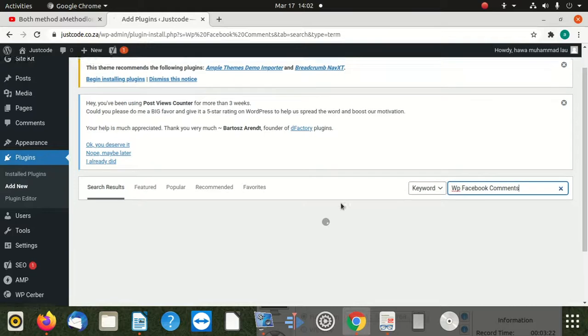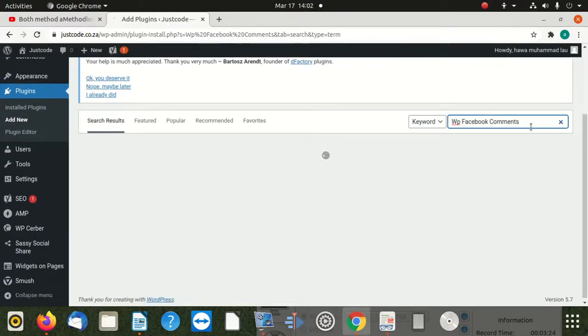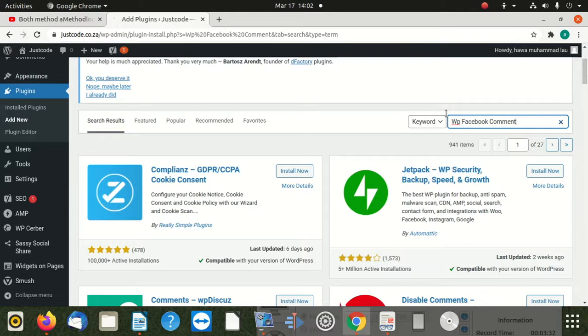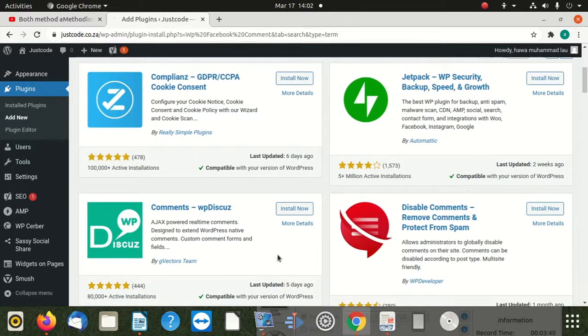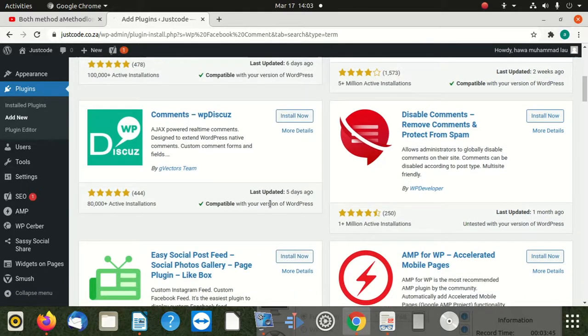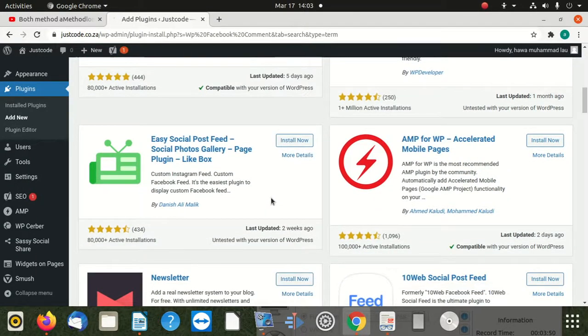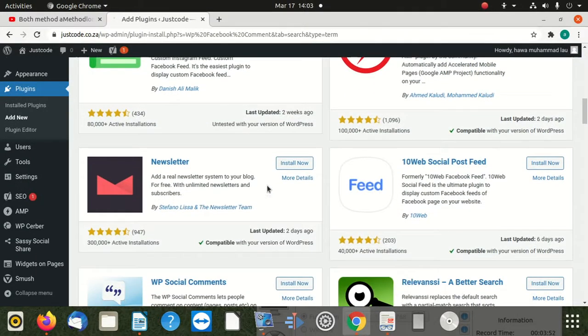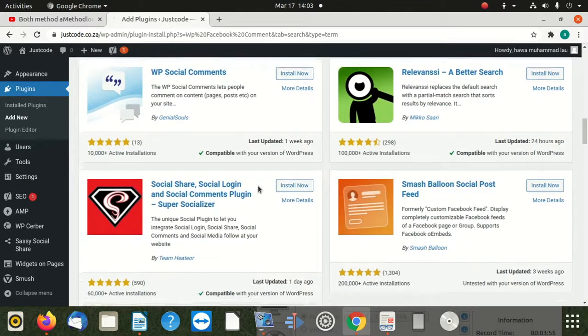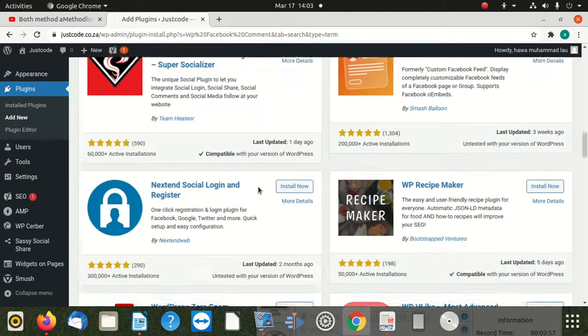Once you enter, it comes in. So you get a couple of them, but in real life we're looking for the one you saw, which is by Genial Souls. We're looking for that specifically. We don't need to get into something we don't know, unless the plugin was changed, the company changed, something like that.